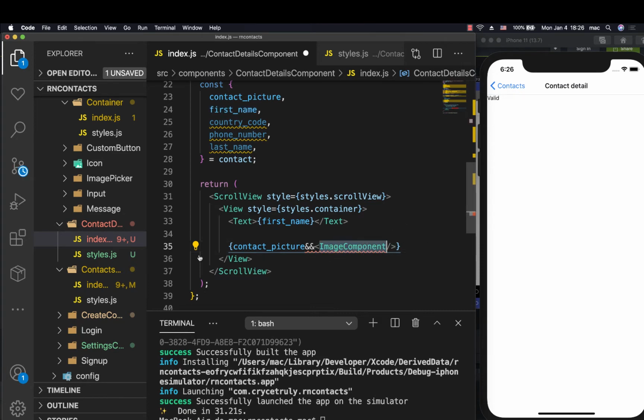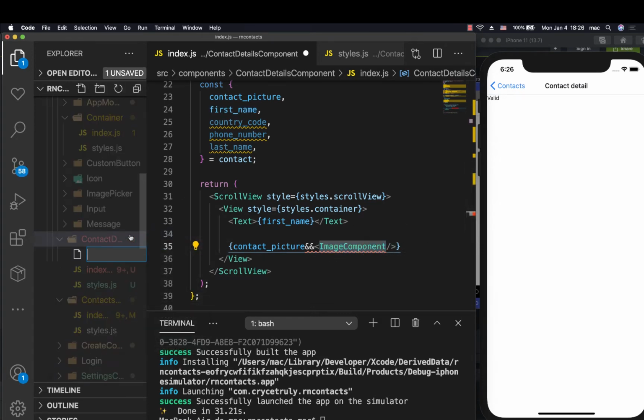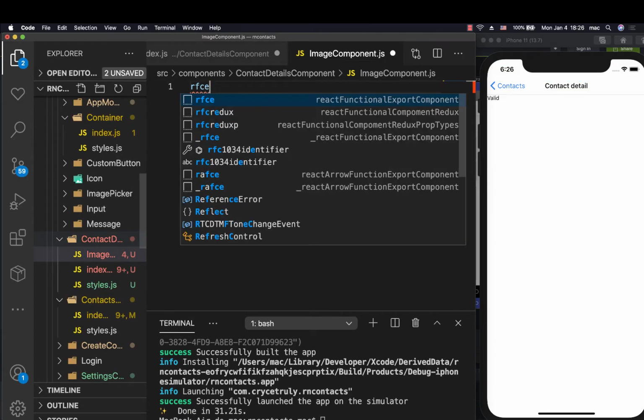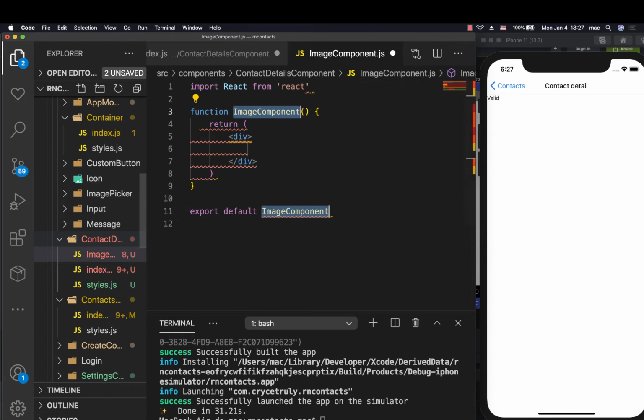Then let's create it. So I'm gonna go here and create a new file called image component.js. Then it can just be a simple functional component. Then of course this is fine. So of course this should be view.